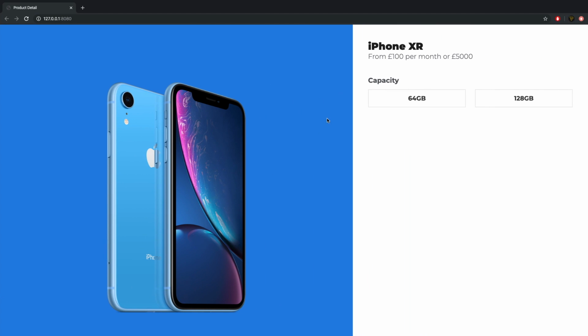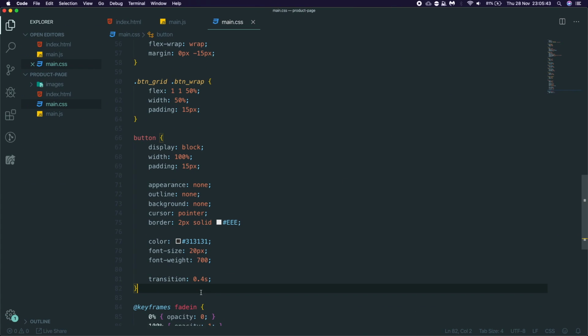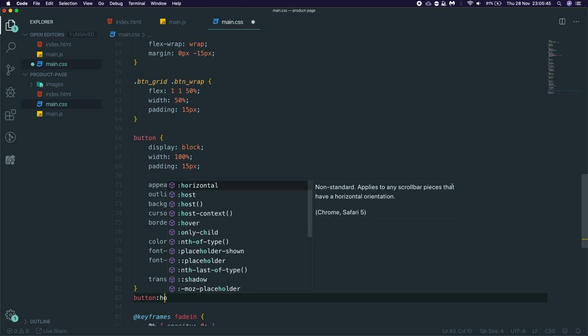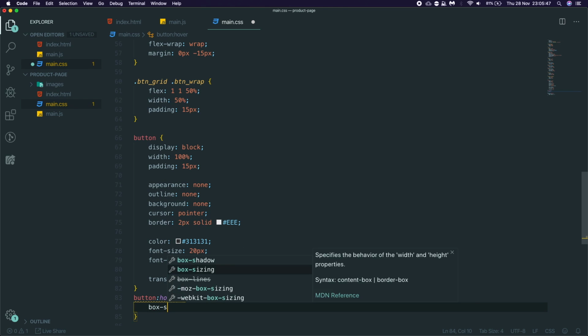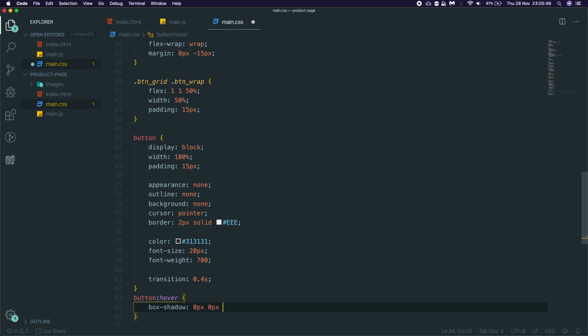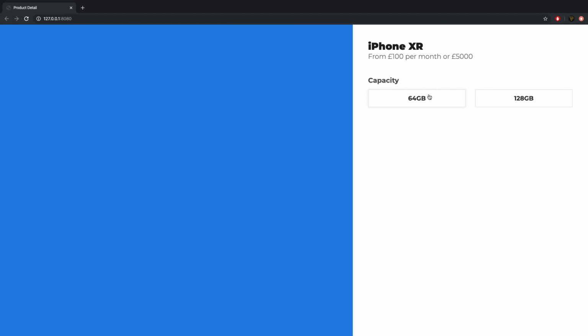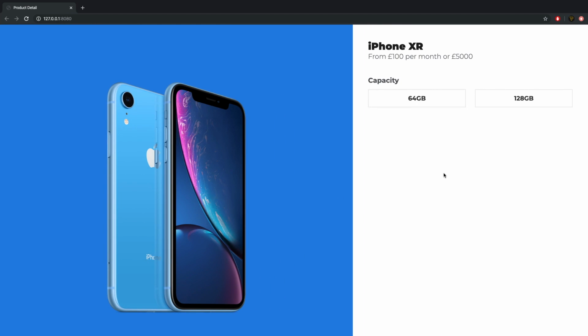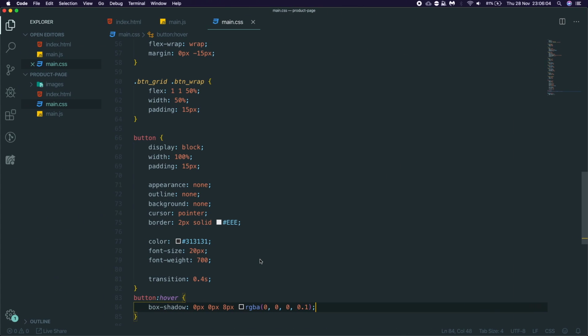Great, so let's go over and have a look. I think they're looking pretty good. And that is the base styling for all our buttons. And they're looking good. Let's add a hover effect. So now we want to say button on hover. We just want to say box-shadow, 0 pixels, 0 pixels, 8 pixels, RGBA, 0.1. Go back, and on hover you can see there is a really subtle but really nice looking hover effect.